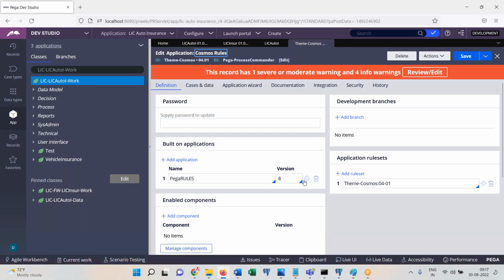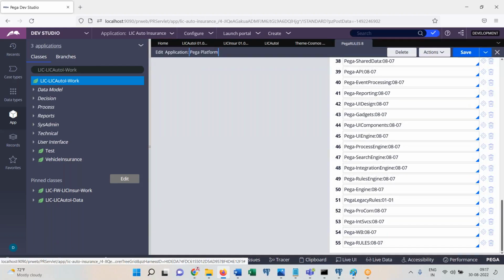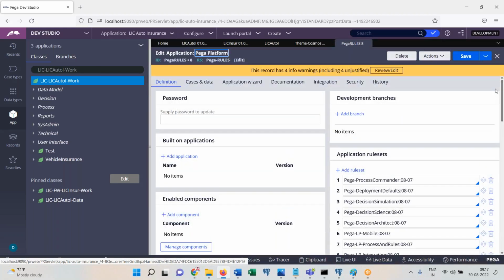If not present in the parent application rule sets either, then the parent of the parent application rule sets. Like this, it will go and verify all the way, including the Pega rules and Process Commander rule sets as well.